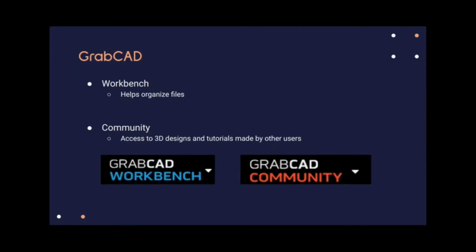Another useful tool for CAD projects is GrabCAD. GrabCAD is a website we use that's really helpful for CAD-related stuff. The main feature we use is called GrabCAD Workbench, and it's basically like GitHub for CAD files. It allows you to share files easily, and it keeps track of different versions. So if you make a change that you don't like, you can revert it back to the original. This is really helpful for organizing CAD parts and files.